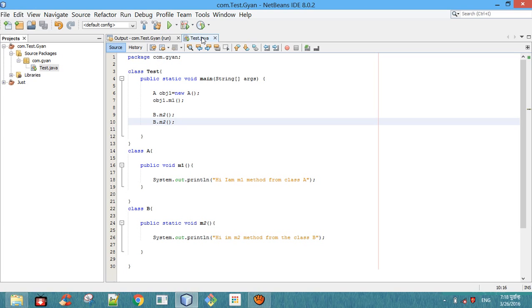So this is all about the static method. Whenever you make a class member, whether a variable or a method, and declare it as static, that member belongs to the class, and you can access that variable or method without creating an instance of the class. You can directly access it by using the class name. So that's all about the static keyword.